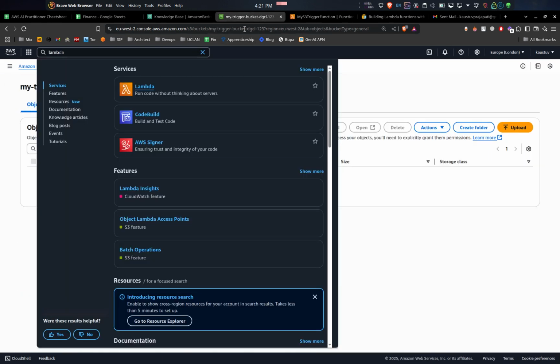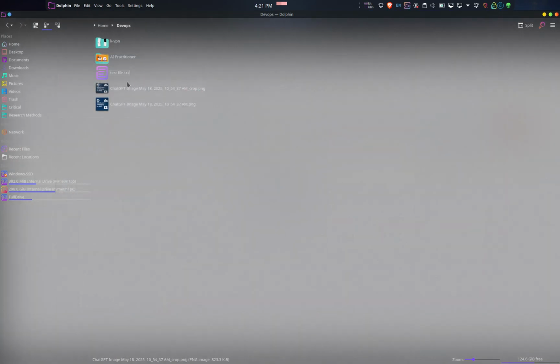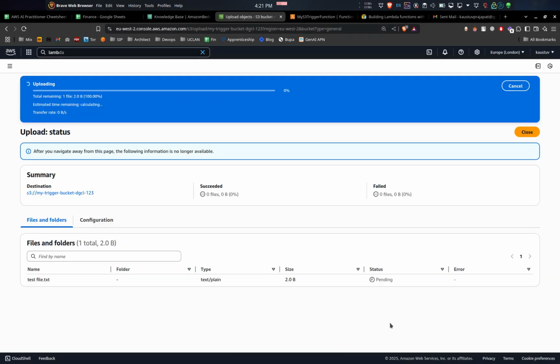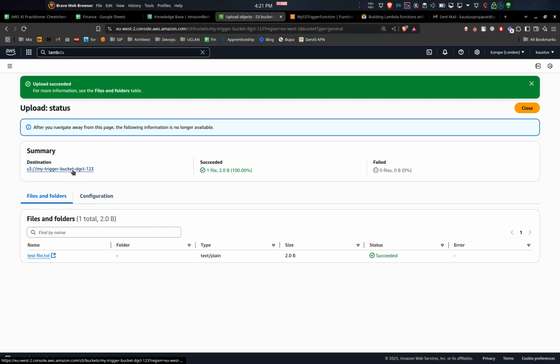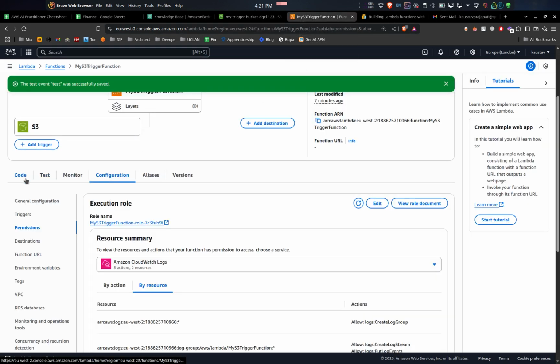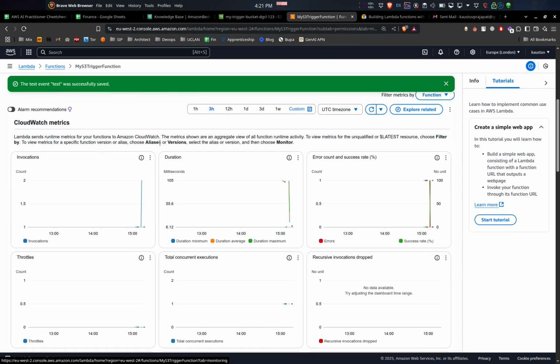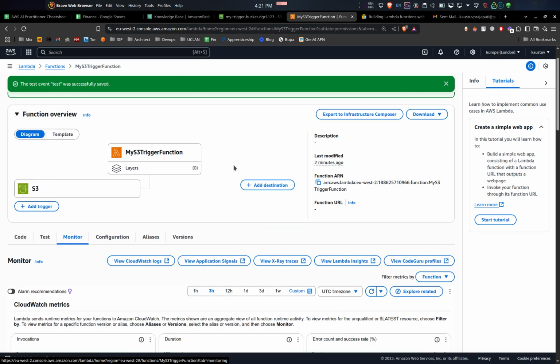So let's go to our S3 bucket and add a file over here. I have this test file. Just going to upload it. Now it is uploaded. We got it in our S3 bucket. Go to our Lambda function, go to monitoring, and you can see the Lambda function is invoked. It was invoked once when we did the test, and it has again been invoked a second time when we uploaded the file.